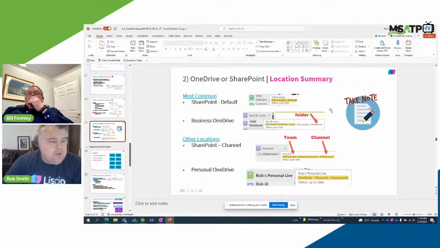And then also right inside here, this screenshot is one that you may want to print off. On this page, I summarized the different locations of all of the different notebooks. You've got your most common, which is going to be Site Assets right here at the top. You're going to have stuff sitting in your business OneDrive right there, and you can tell Notebooks is the folder. Then we may have other locations.